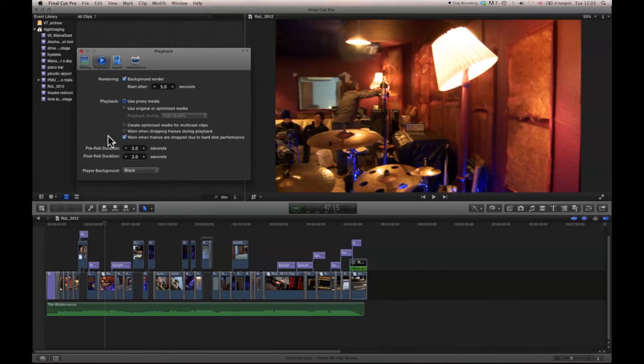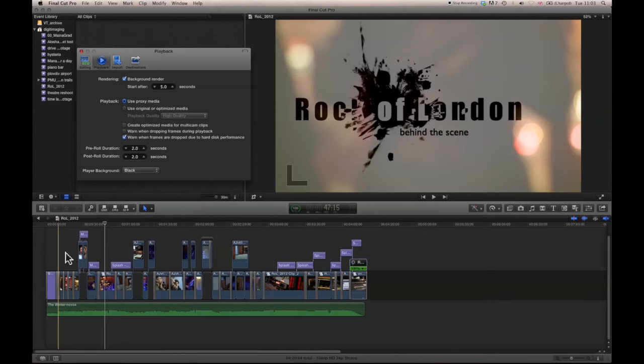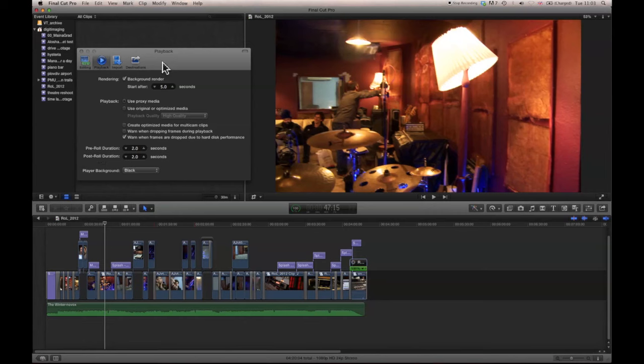It relates to frames per second within a project. So if you film something at 50 frames per second, but then you create a project at 23.9 frames per second, it will drop frames. And it's just useful to know if it's happening due to hard disk performance or if it's just happening. Not too important for you guys, really.